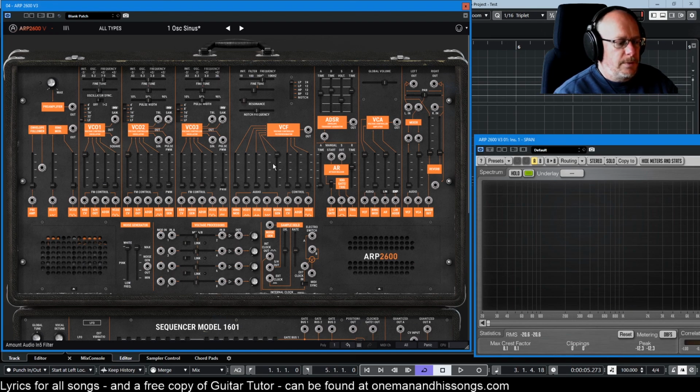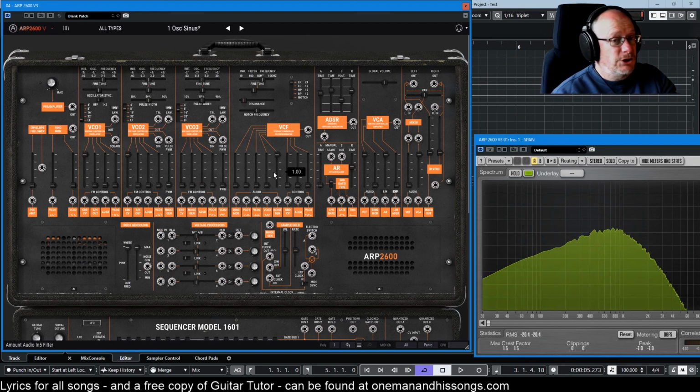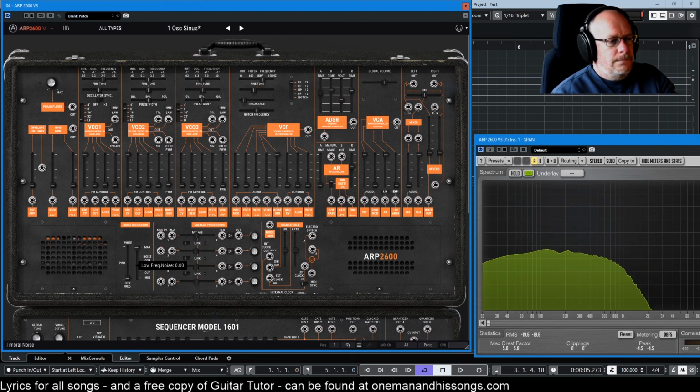If we want to hear what noise really sounds like, we can turn the VCO down and turn the noise generator up. That's noise. There's no tone there. And then you can hear, as we move from white to pink, the high frequencies being cut away.